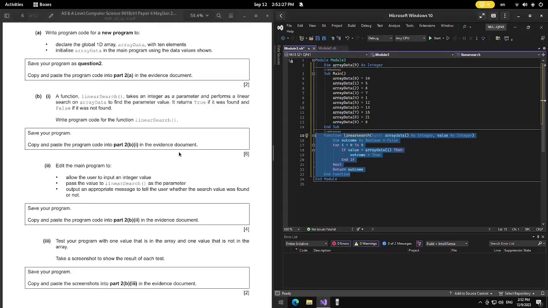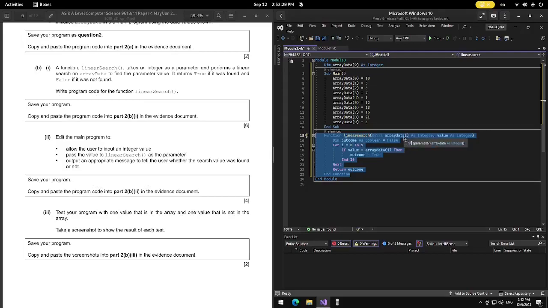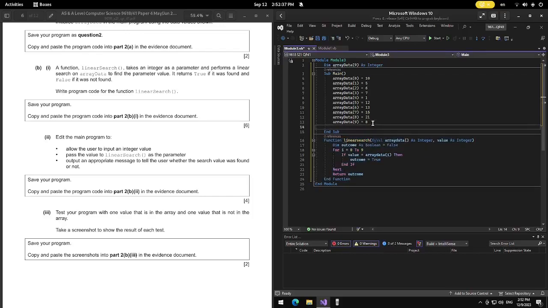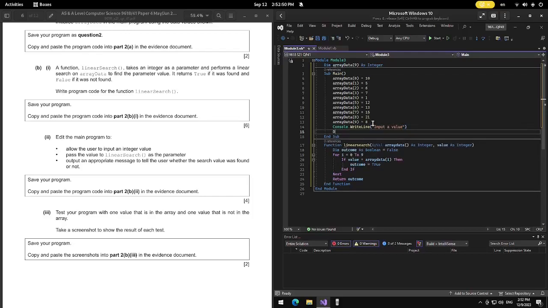Okay. And then to loop, we need to edit the main program to allow the user to input an integer value, pass the value to linear search as a parameter, and output an appropriate message. So under array data line, let's just enter and get a new line. What we do here is type Console.WriteLine, then put in a value, and declare a new variable.